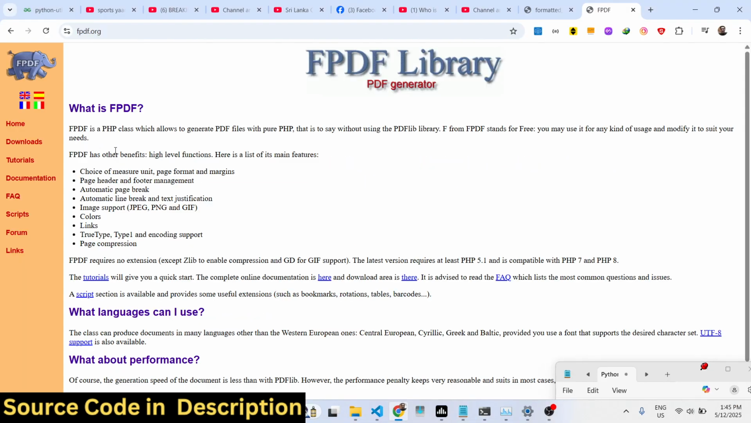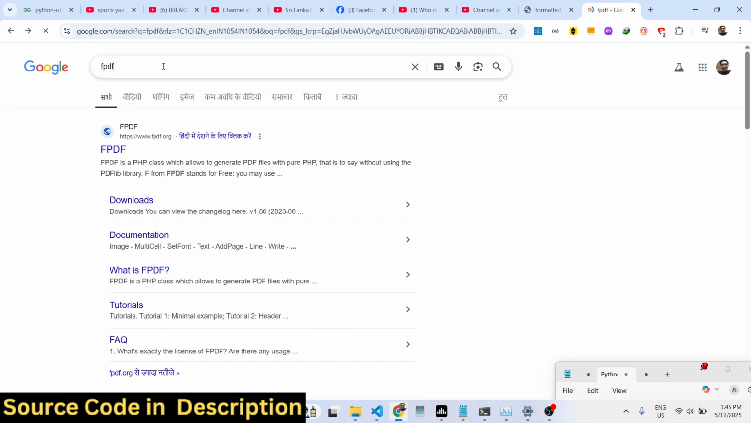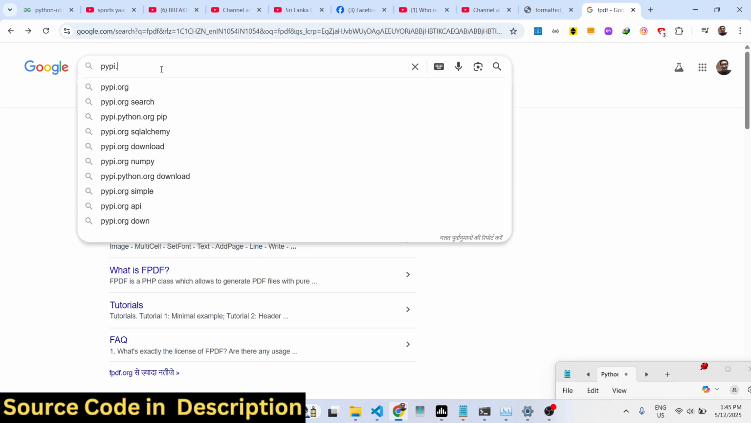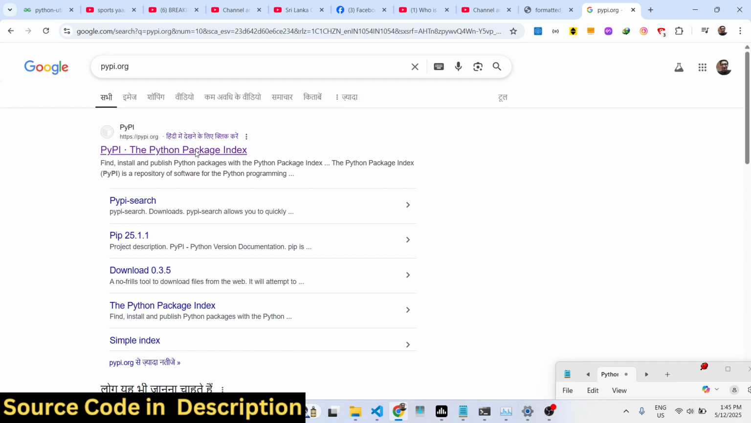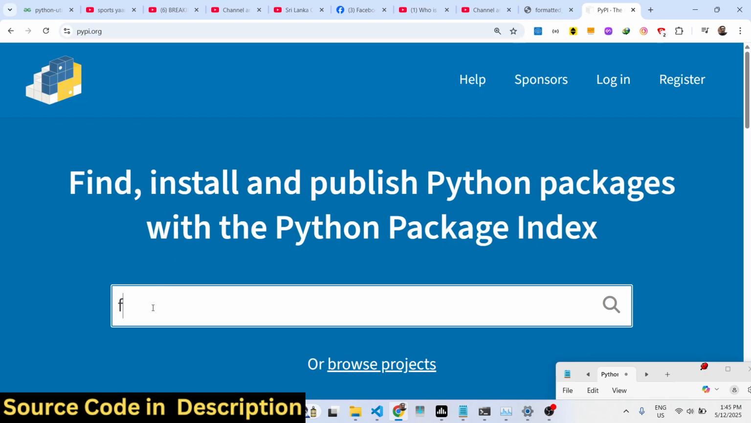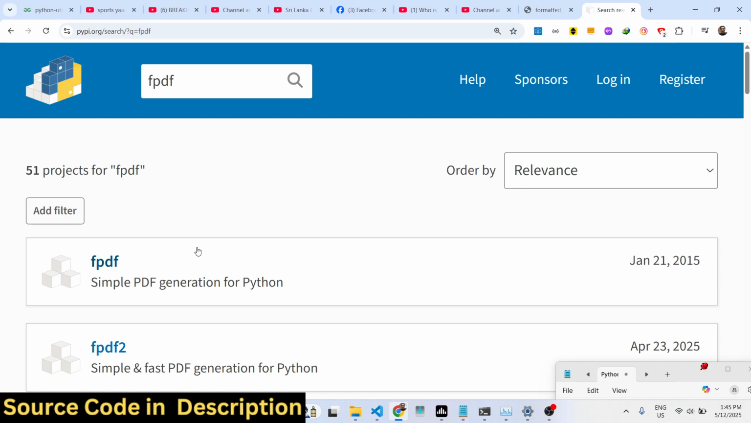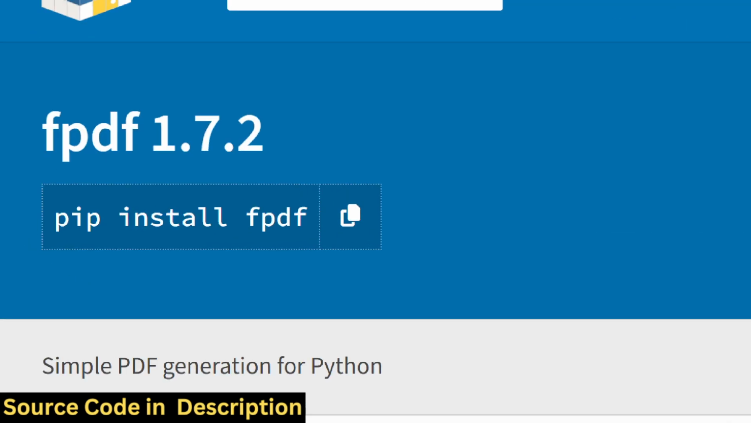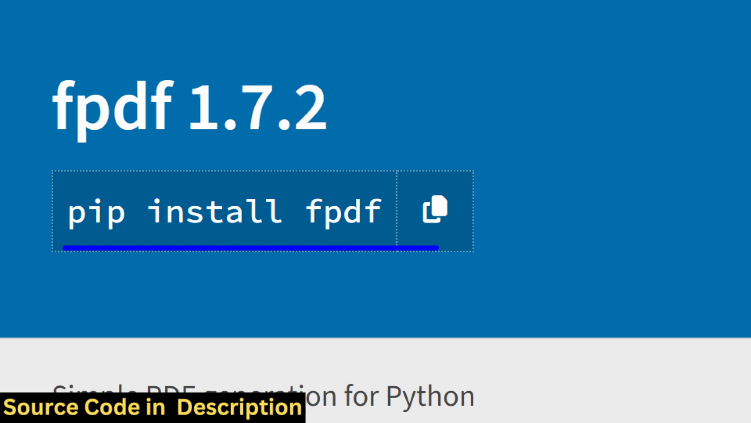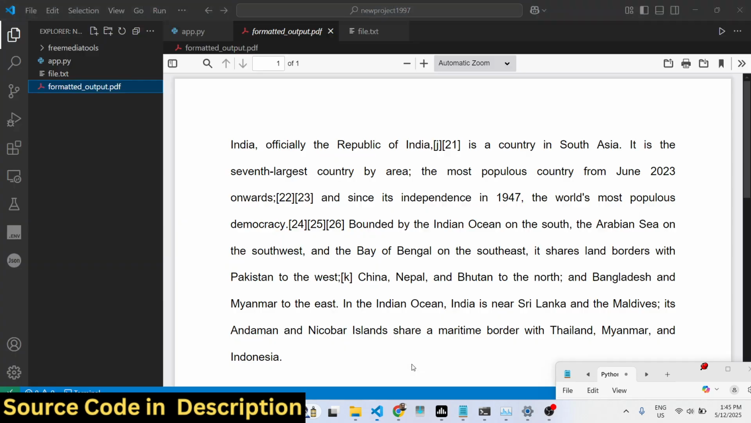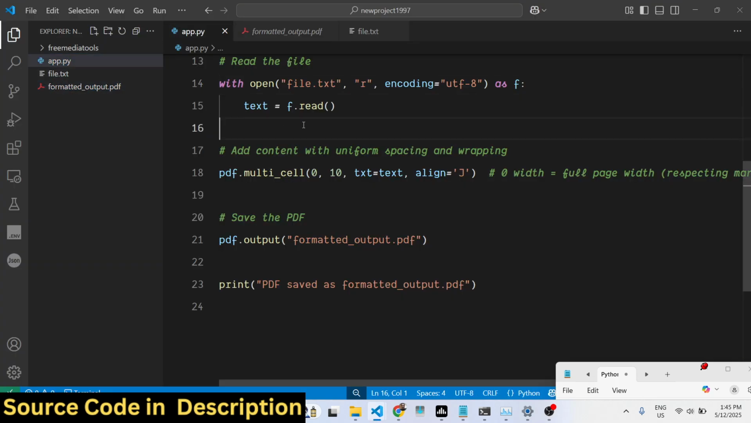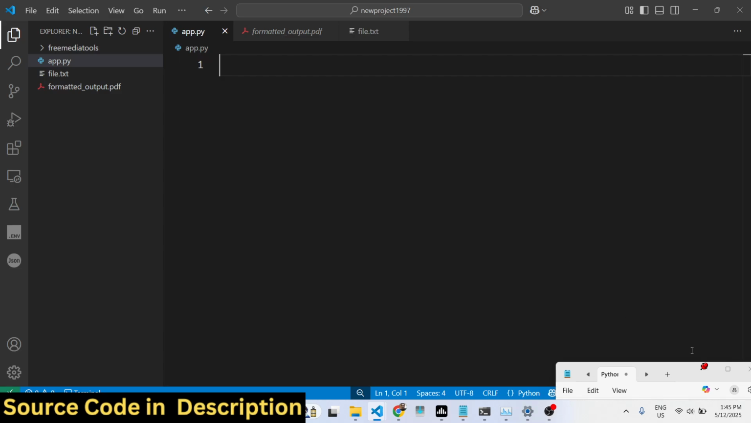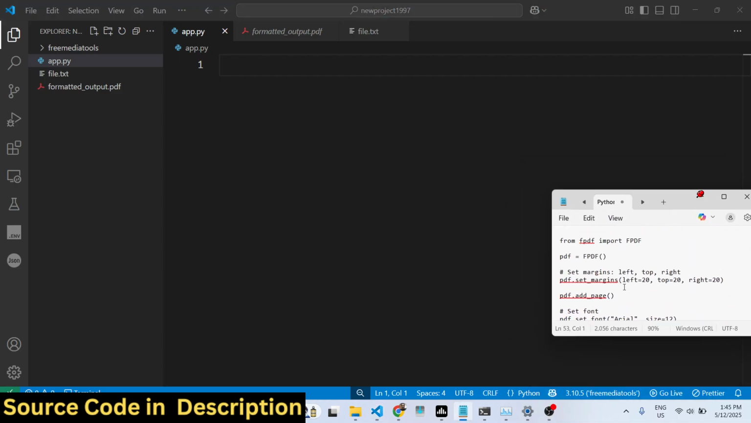So this is its official website, FPDF library. For this you just need to install the Python module. So just search for this module fpdf. This is the command here, pip install fpdf. So I have to simply install this. I have given all the script in the description of the video. So let me just show you the script here step by step how to do this.